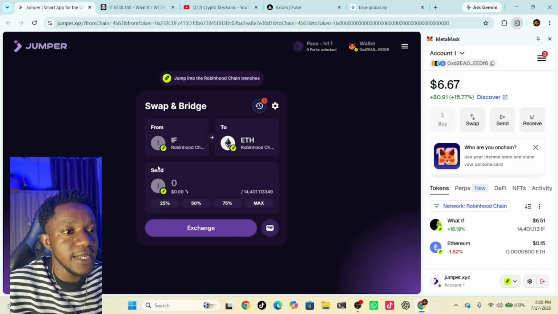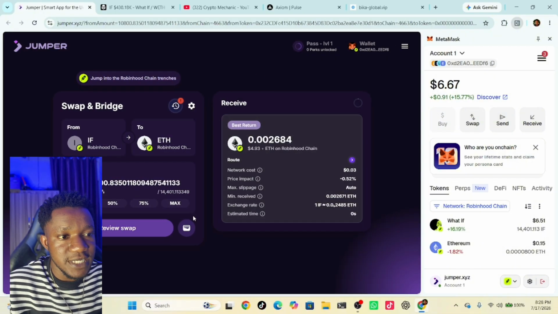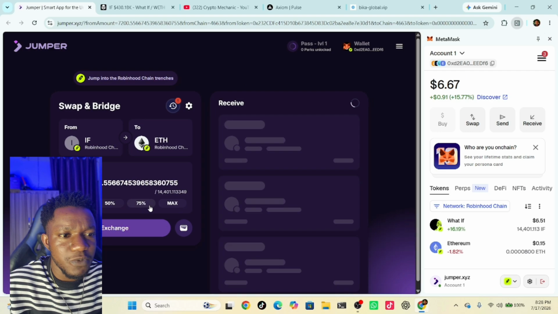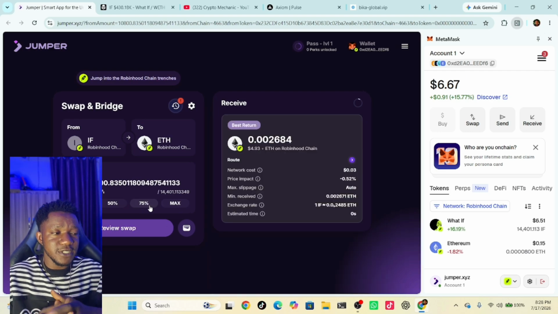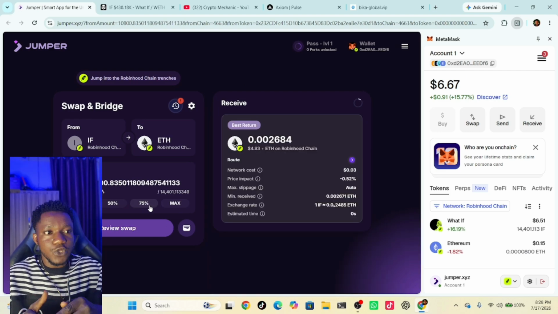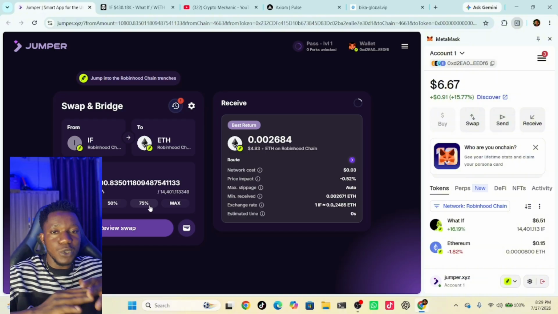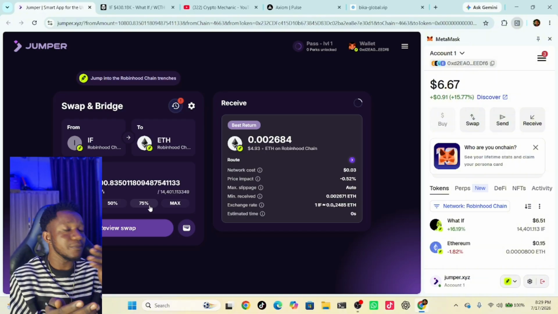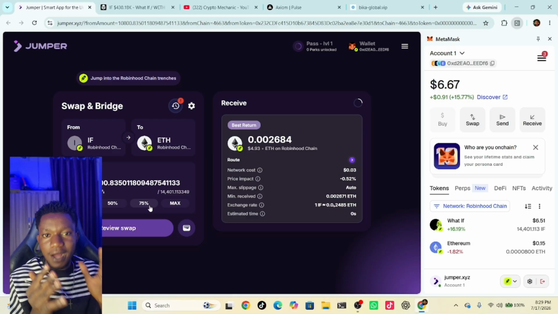Right now, looking over here, I can now choose to swap maybe 75% or maybe 50%, provided that I've taken out my initial capital, so that I will leave the rest to fly wherever it wants. I will leave the rest to actually moon. If the token blows up to $1 million market cap or $1 billion market cap, I will leave them. I will be on profit.